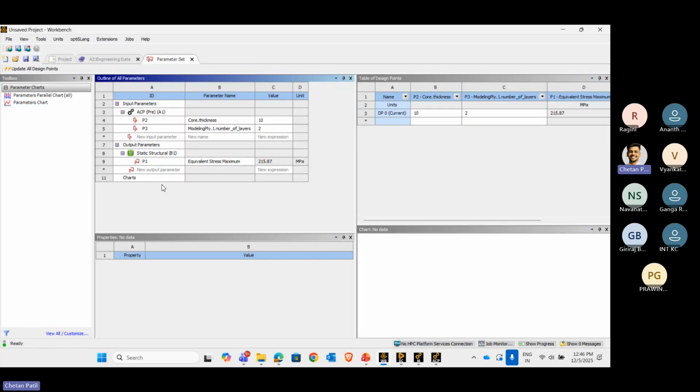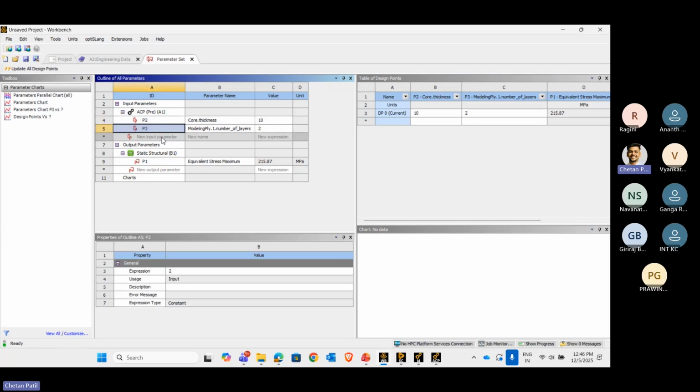If I double click on it, you can see my two input parameters are there, with respect to which I have a single output parameter, the thickness of the core, and for the top ply that I have created here, which has two layers in the stack up that I created.